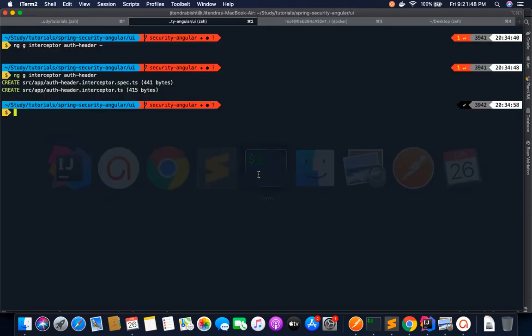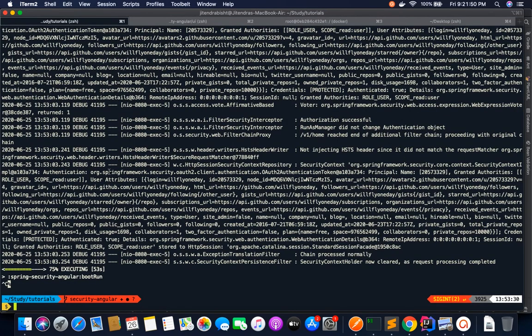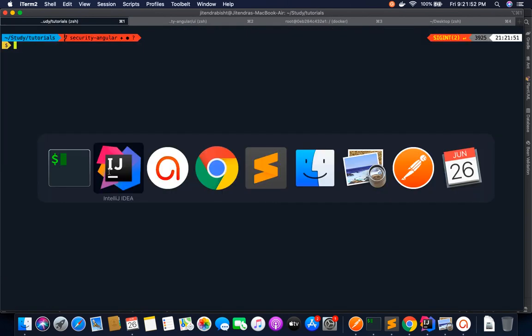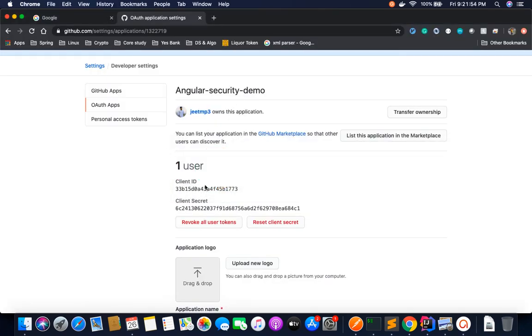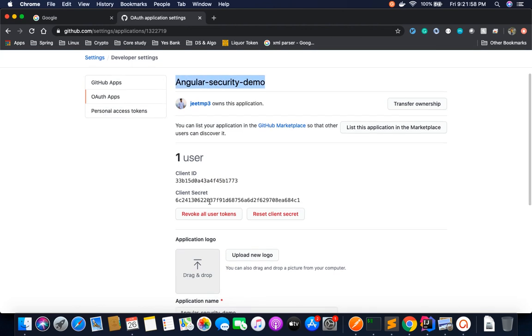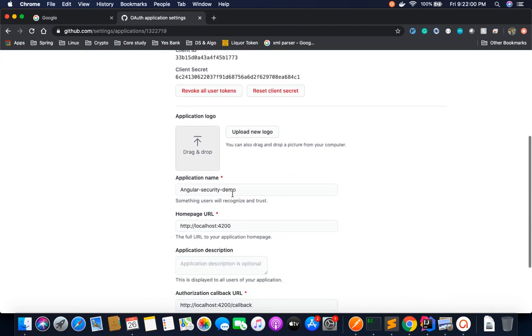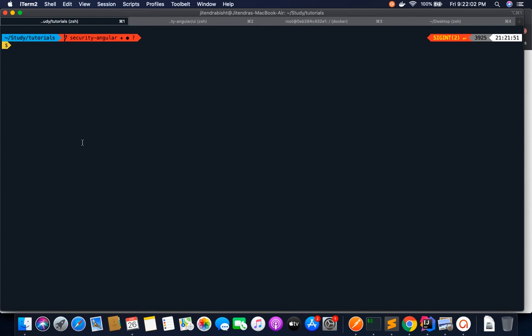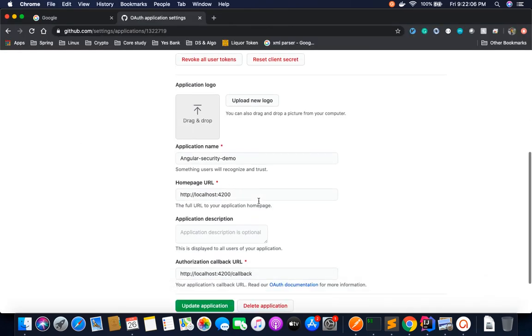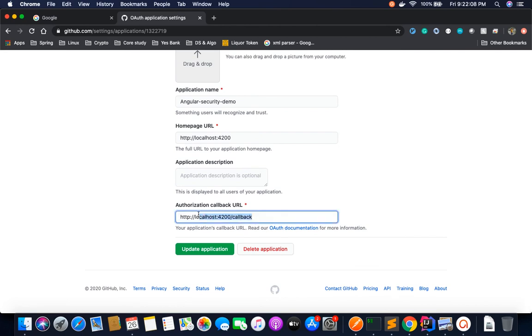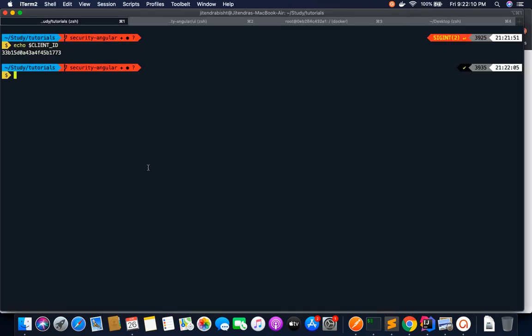Let's run the application. Let's run the application from here. I'll quickly show you the GitHub. I'm using this OAuth app. This is the client ID and secret which I have configured in the environment variable. So I'll quickly check. Yep, it's configured. The callback URL is localhost:4200/callback. Let's run the application.